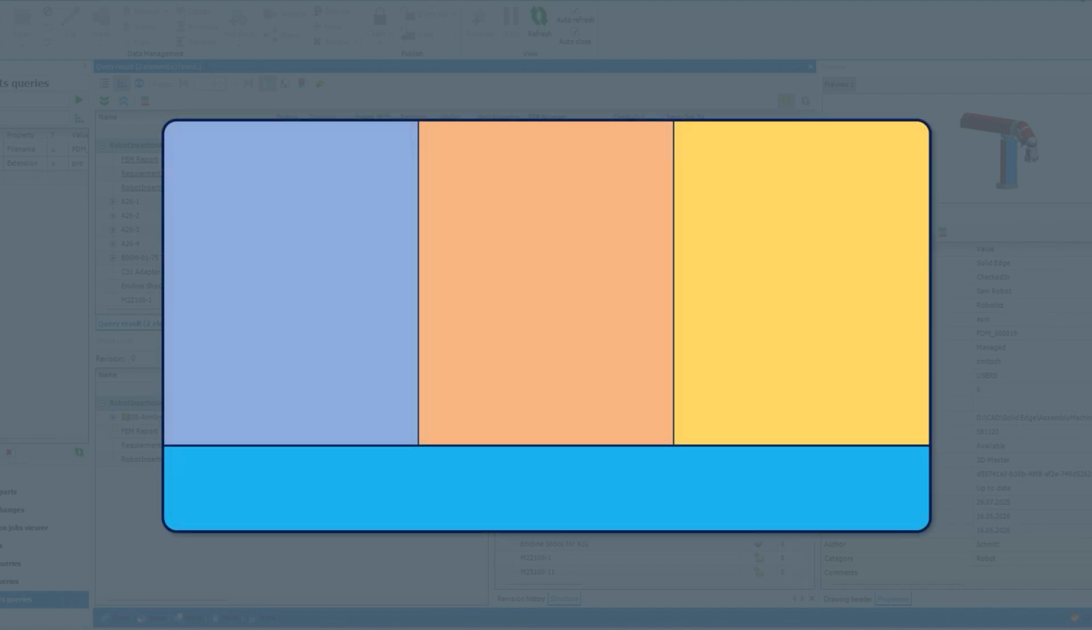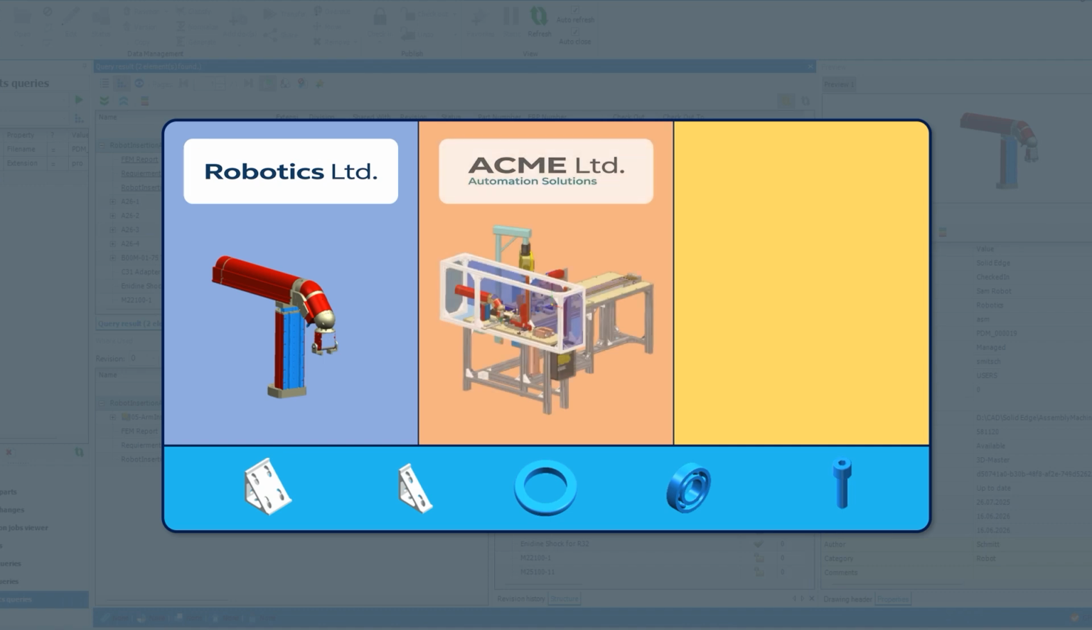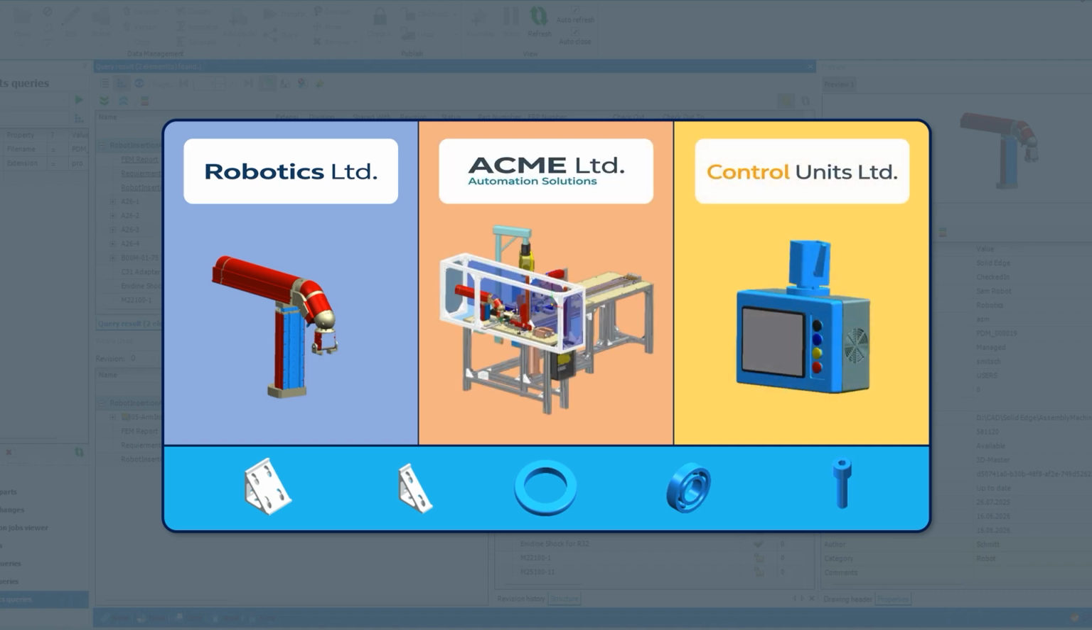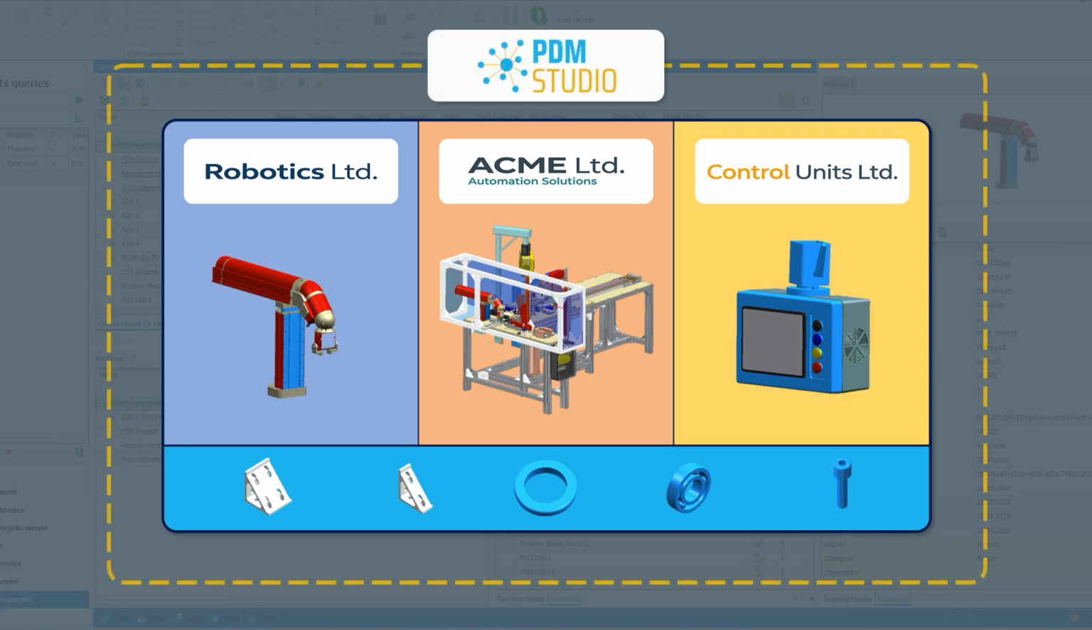In our example, a company has three divisions: robotics, Acme, and control units. Robotics develops and manufactures robots. Control units develops and manufactures control solutions, and Acme builds custom automation solutions that also utilize components from the other two divisions. Each division organizes and generates data according to its own needs. However, they all use a shared infrastructure.